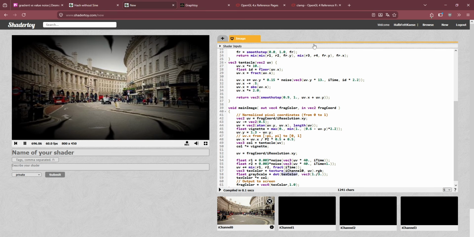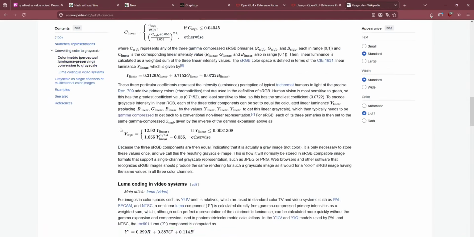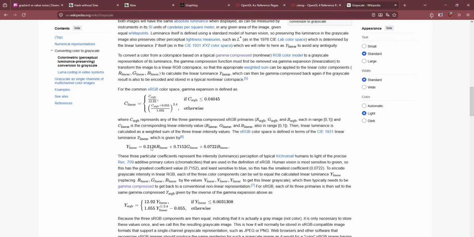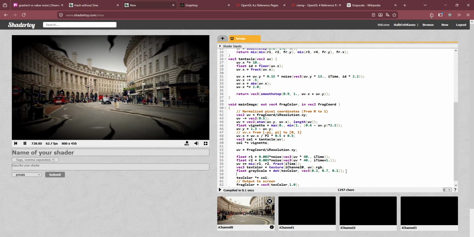In actuality, you'd want to look up in Wikipedia, and it has a bunch of weights that you can actually use. Like when you scroll down, you can see here, you should write 0.2 for red, 0.7 for green, and 0.1 for blue. So maybe let's just write that. Okay. And now we can maybe try writing text color equals vec3 of grayscale. And we can see it's a grayscale image.